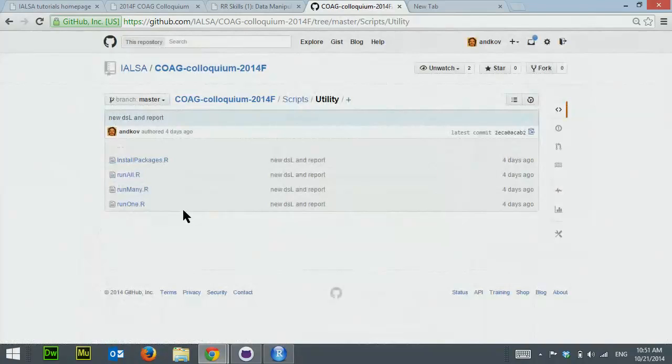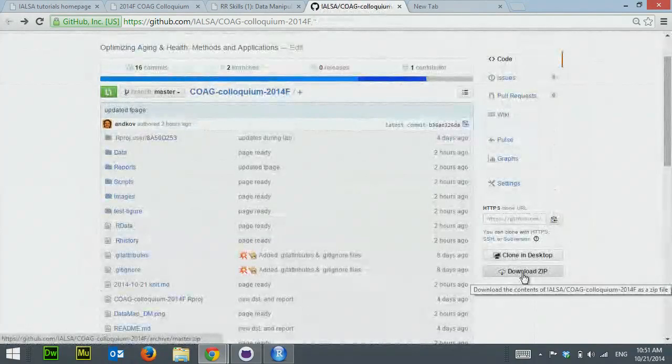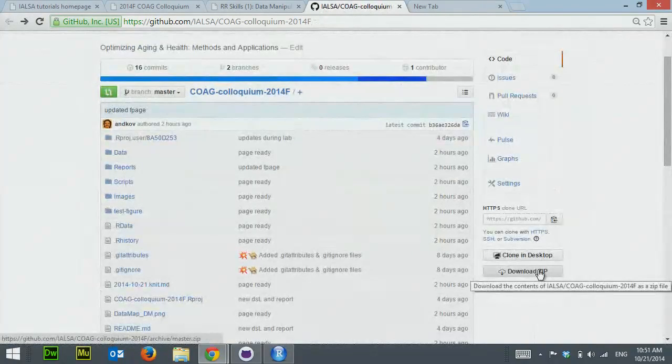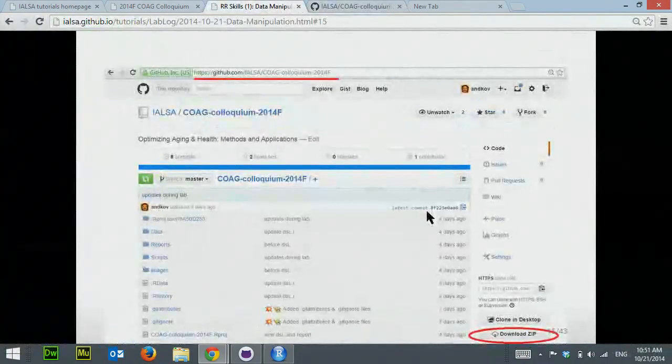So if you want to look at the code in its native environment, you'll have to download a zipped archive of this repository, save it, unzip it, and you'll have the ready project file. If you know how to use GitHub, you can clone it in your GitHub client. If you don't know how to do it but would like to know, please talk to me afterwards. Okay, so I showed you how to get there.